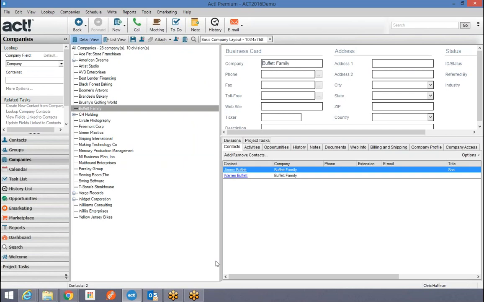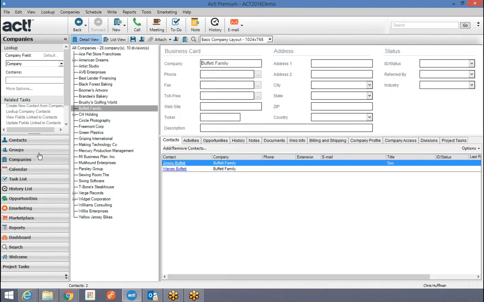Okay, I will quickly unmute everybody and take questions or comments if you use this feature. A lot of people don't because ACT started out without it, and a lot of people don't need it if you just deal with individuals and not companies. But if you do deal with companies, this is a good way to make the database a little more sophisticated.